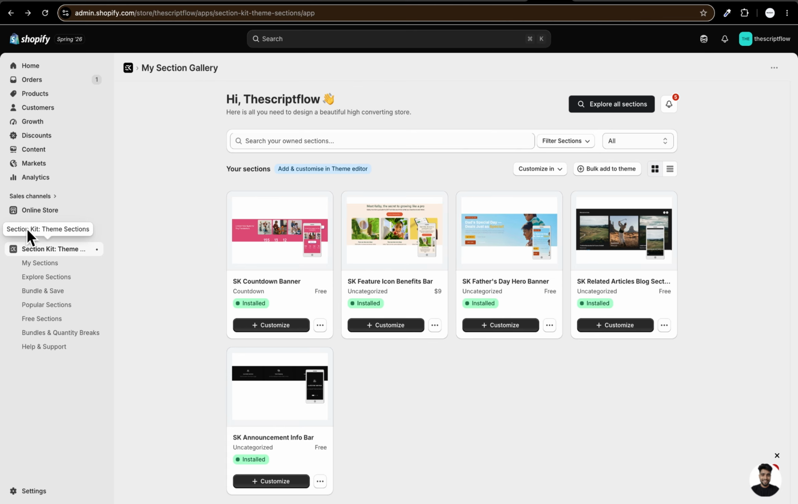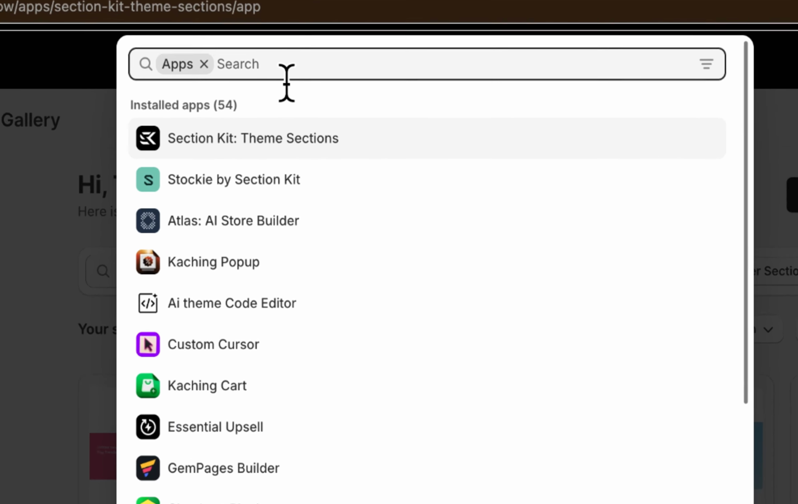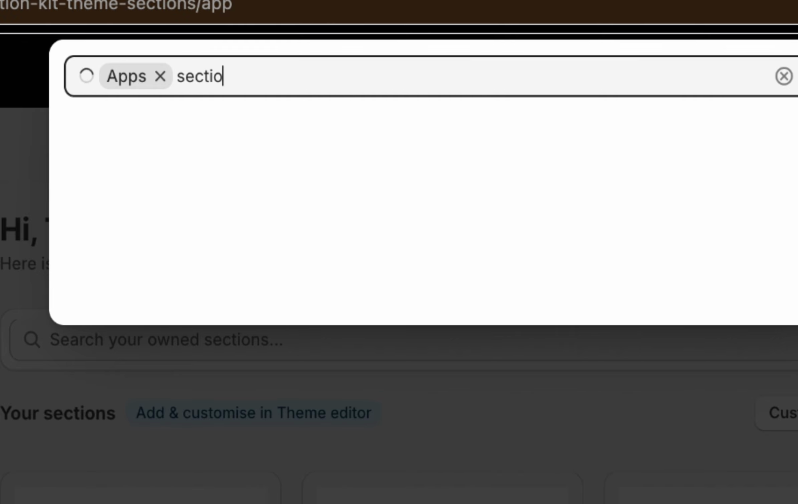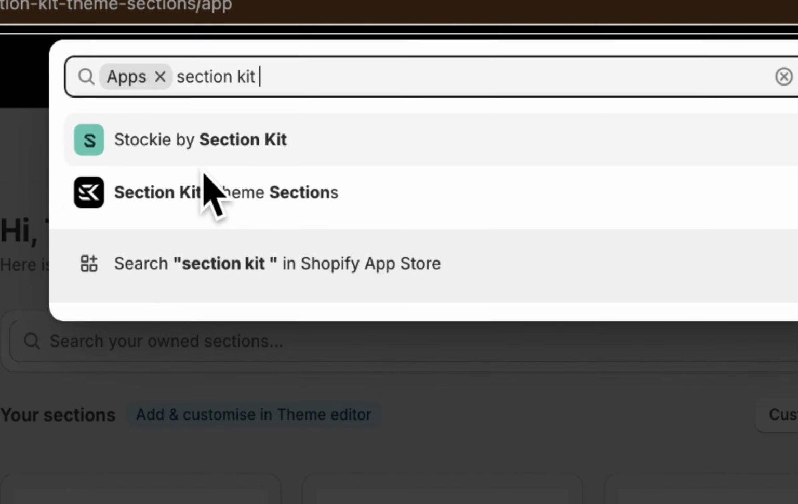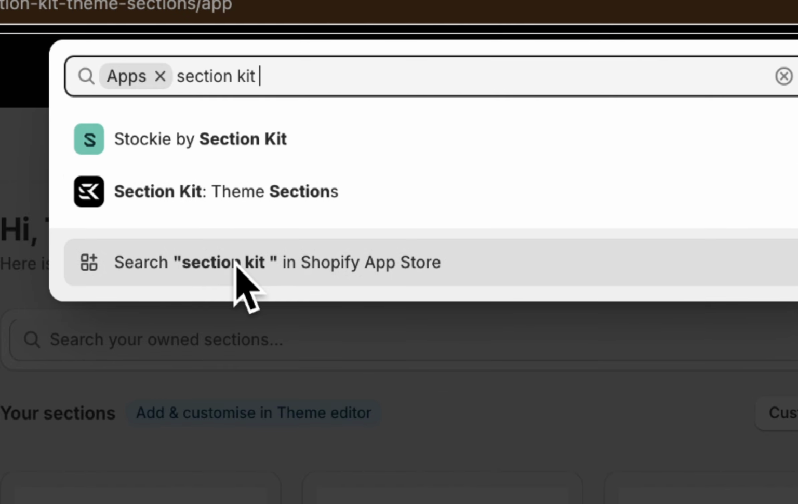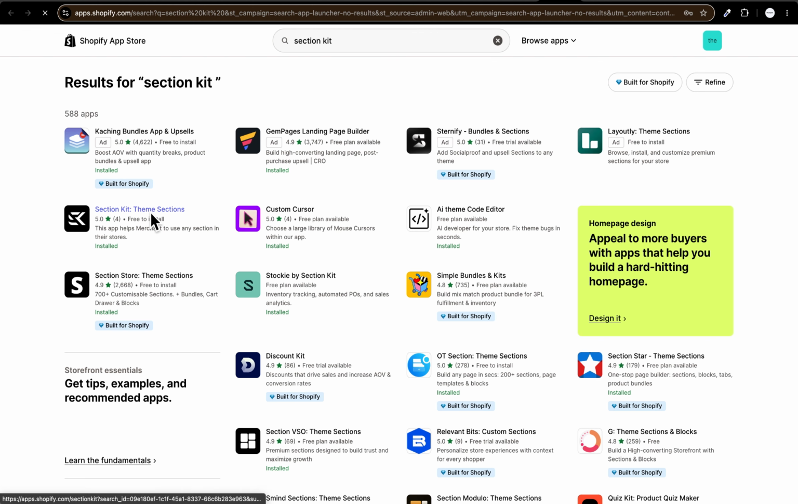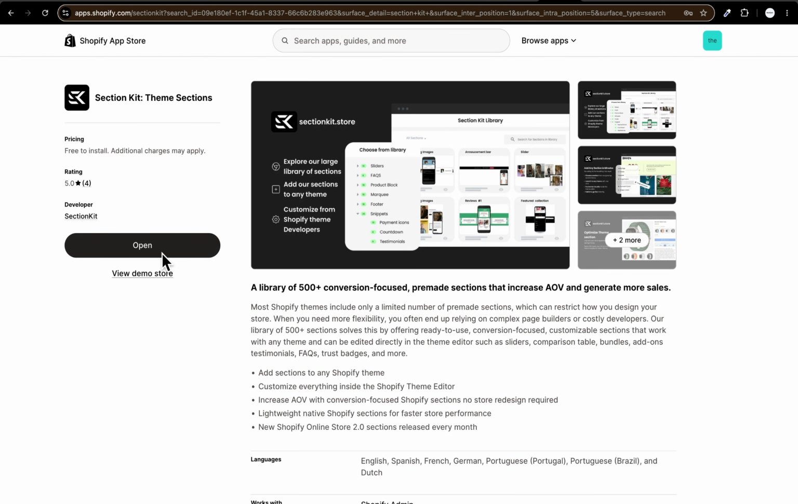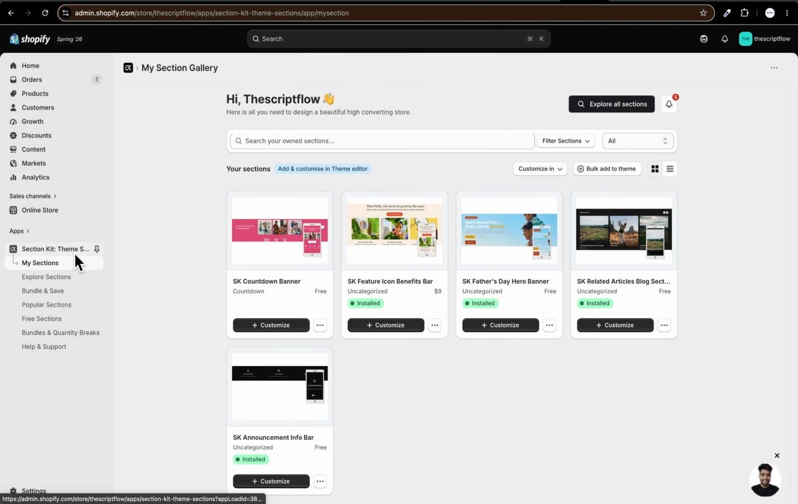To add this section, we are using an app named Section Kit. Now let me quickly show you how to install the app. Go to Apps and search for Section Kit. You'll find Section Kit Theme Sections. Simply install it. Since I've already installed it, I'll just open the app.